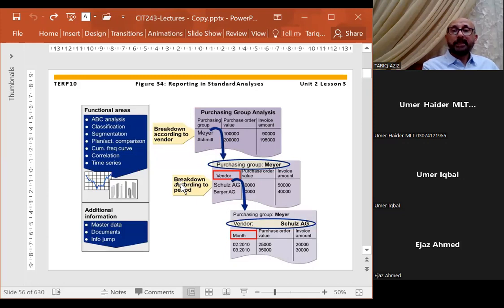Standard analysis, guys. Again, this is also available in the SAP. If you see, we have top level, higher level information. When you double click on that, you drill down onto the transaction level. So this is also possible in our SAP online. And then we have some different functional areas. You can have a look on that.